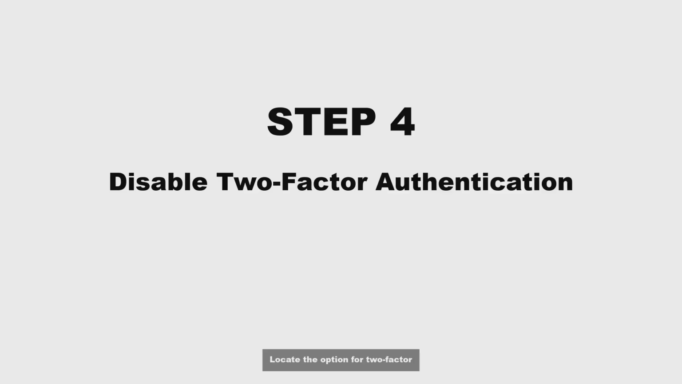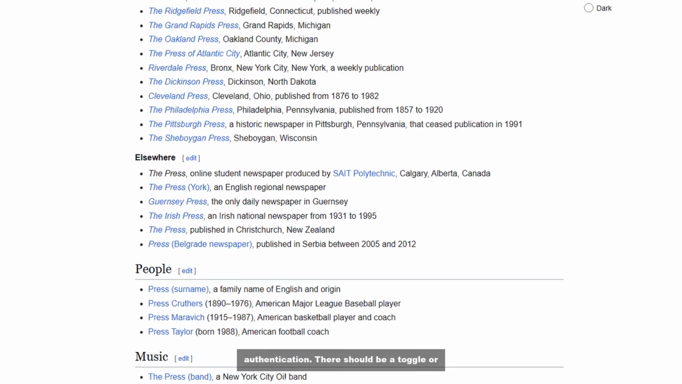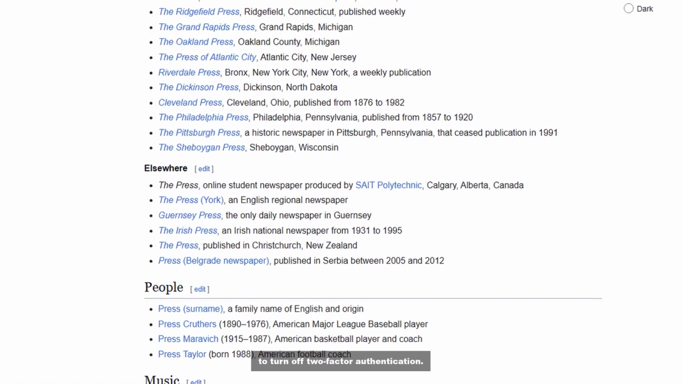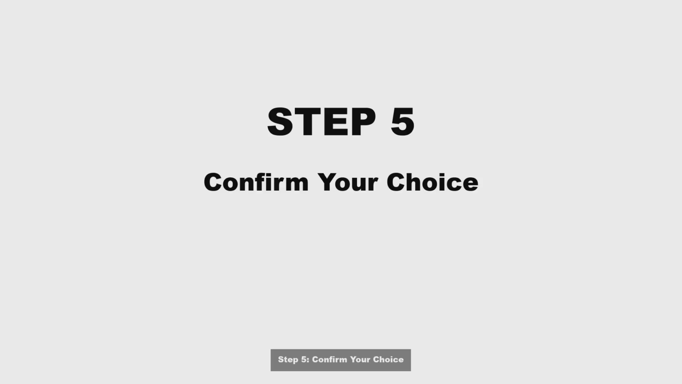Step 4. Disable two-factor authentication. Locate the option for two-factor authentication. There should be a toggle or checkbox to disable it. Click on this option to turn off two-factor authentication.